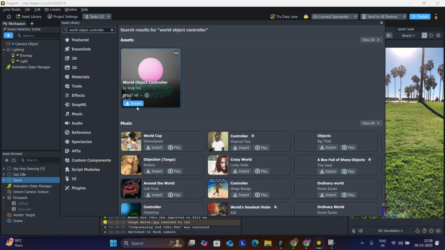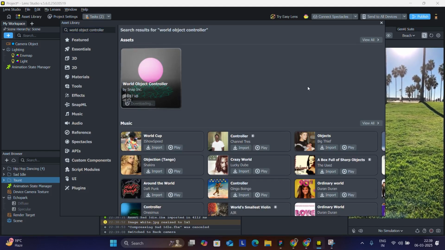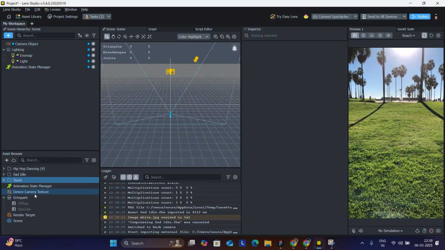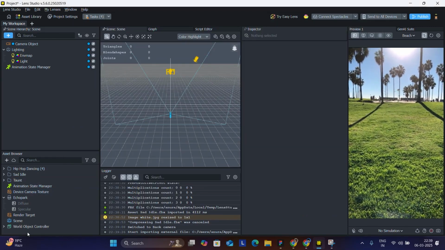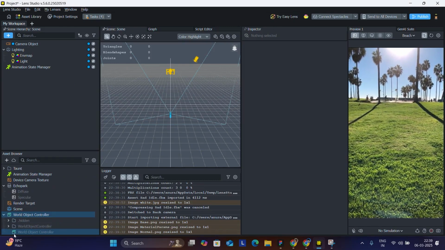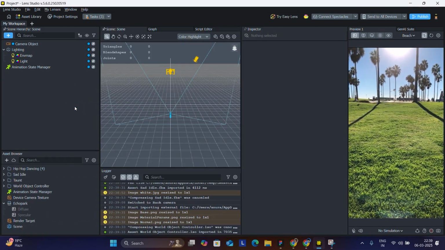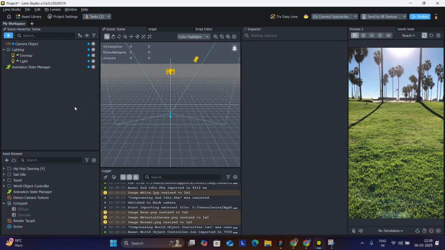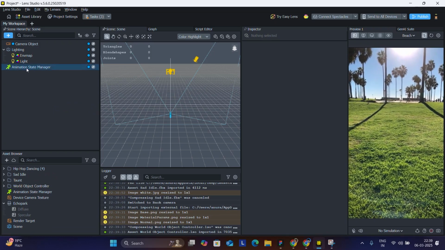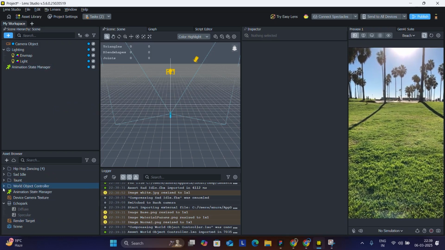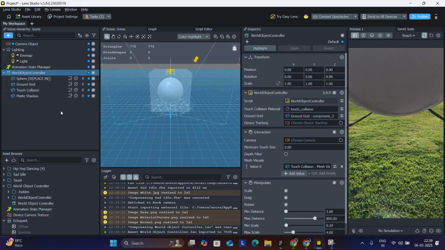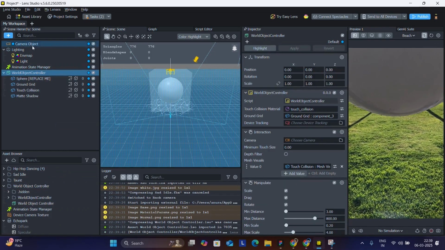Let's click on import, right? And yeah, so it's gonna come into your asset browser. Just drag and drop it into the scene, manage scene object. I think I have to do it again. So you see, this we have done.